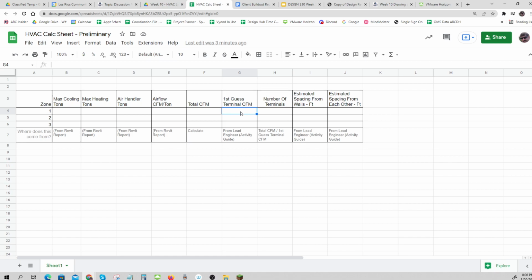That's just something that an engineer is going to tell you. Well, what do I start with? Try 500. So you're going to get that from them, and that'll figure out how many terminals you need. How do you do that? If I've got, say, 500 CFM total with 500 per terminal, then I'm just going to need 1. 1,000 would need 2. 1,500 would need 3. It's total CFM divided by whatever my first guess was. That's how many terminals I need in that zone.